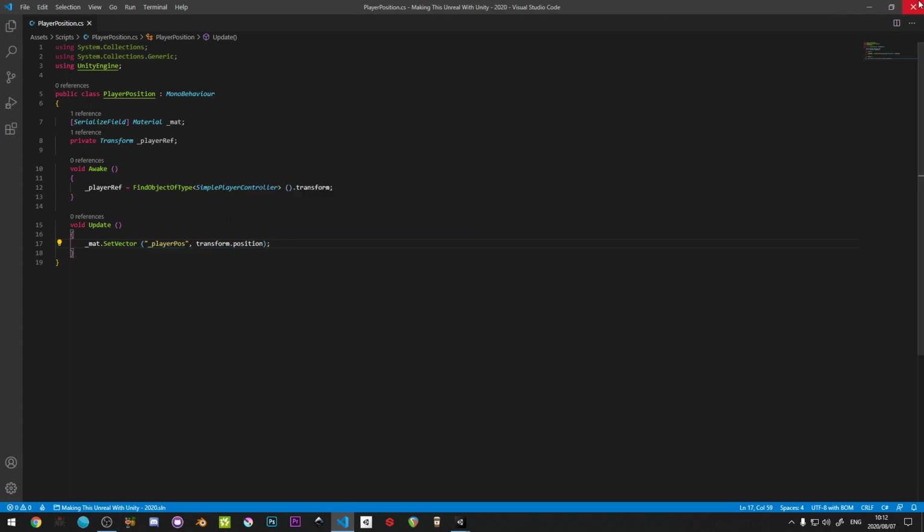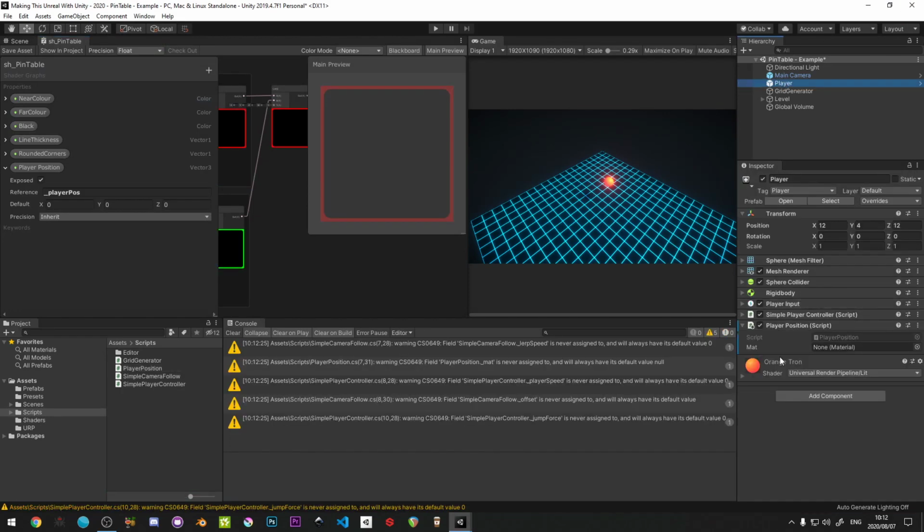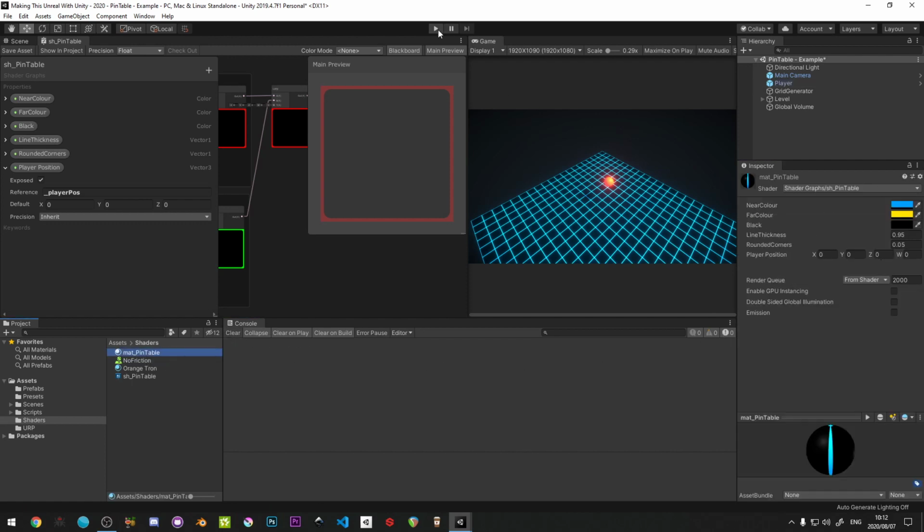Okay, so that's it for the script. Nothing much, quite basic. We're going to go back to the player, and then we're going to assign that material that we're using. So we are using this material here. We're going to go to shaders. We're going to grab the matte pinball, plug it into there. And I'm going to select the material so you can see the player position updating, so that we know that that part of it is working.